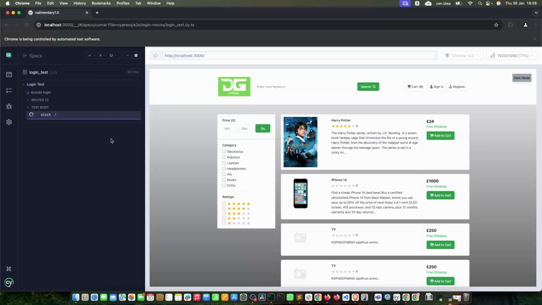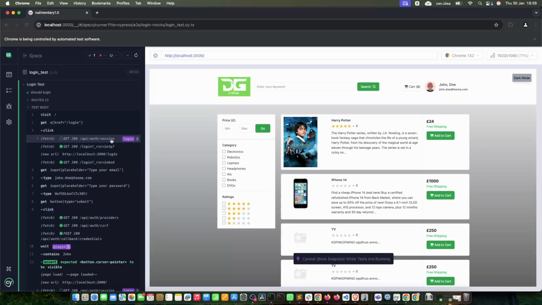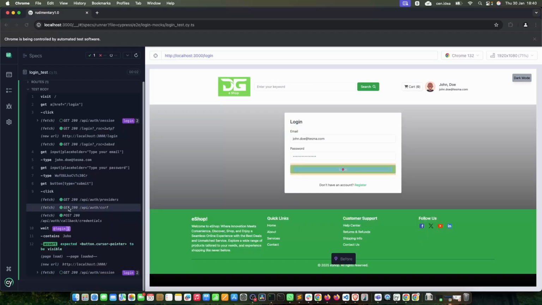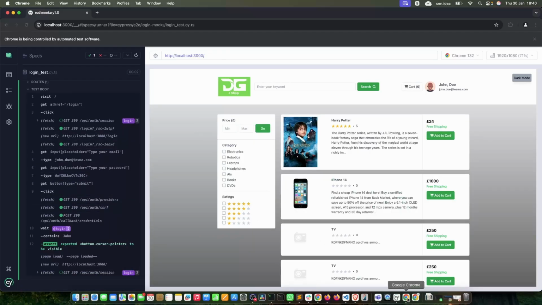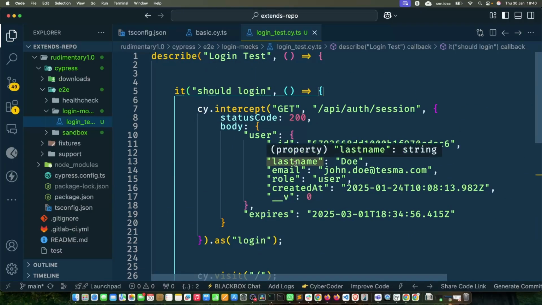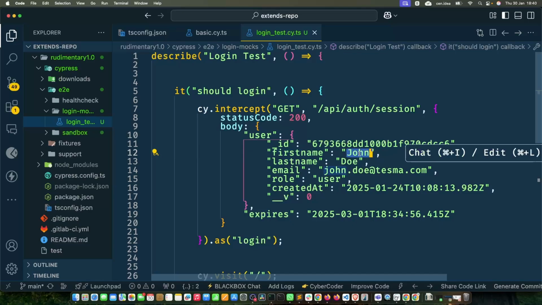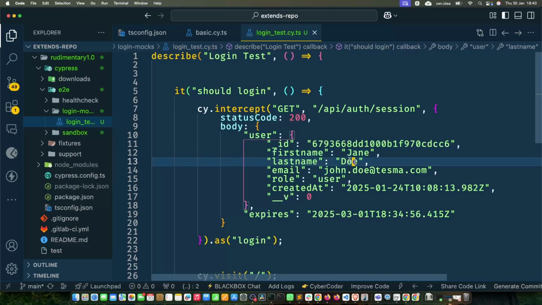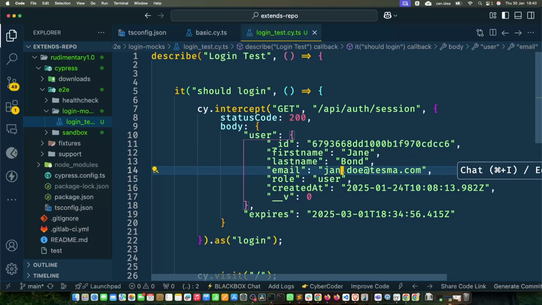If we rerun this test again, just manually, the test should still pass. But as you can see now, the test is no longer going to the endpoint. If there's a way of confirming this now, we can go and confirm that, but for now, that's not the case. How we will now be able to verify that this is still working is we're going to change some of this data here. So instead of John, shall we now say Jane? Instead of Doe, shall we now say Bond? So this is Jane, and this is going to be Jane Bond at tesma.com, something like that.